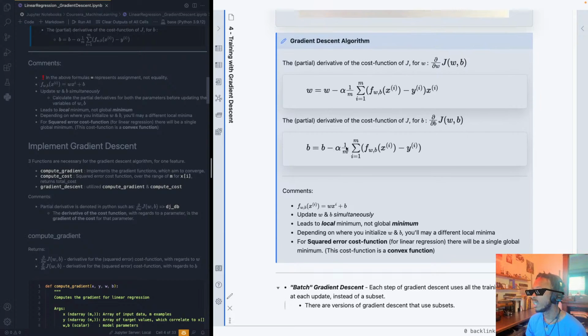And the other thing here is the derivative of the cost function J with regards to the bias, which is very similar. The only difference is that we do not multiply the steps of our summation by x at the index. We just leave it as the prediction minus the target. We don't do this x to the index product at the end of it. Otherwise, everything else is the same.